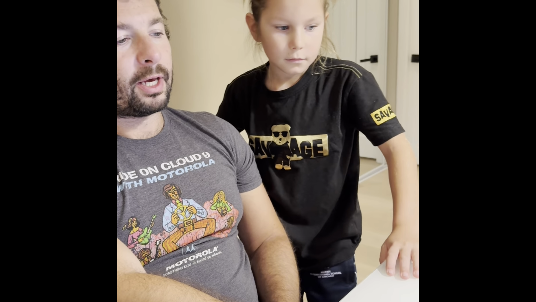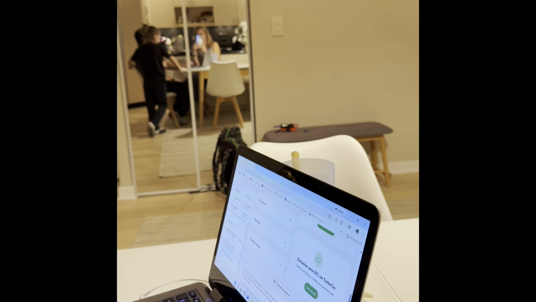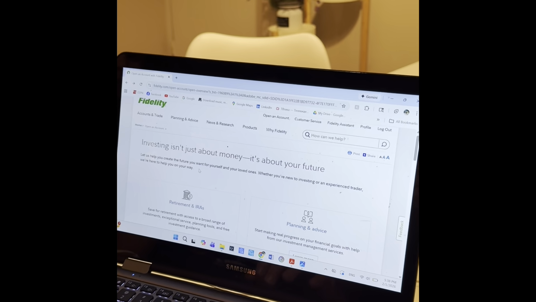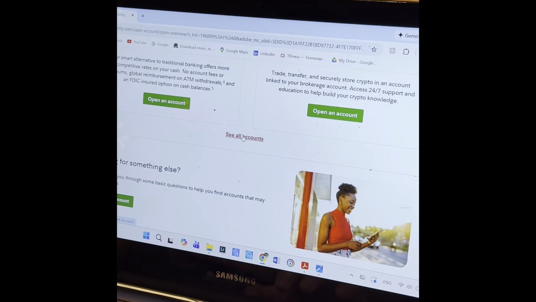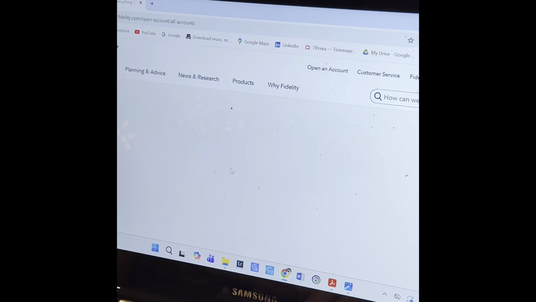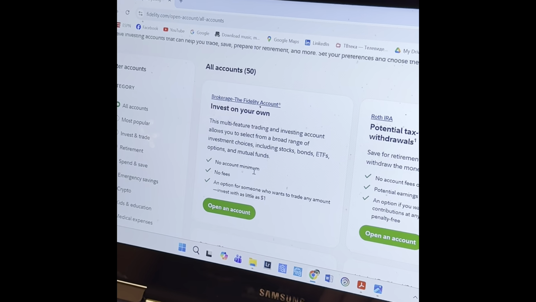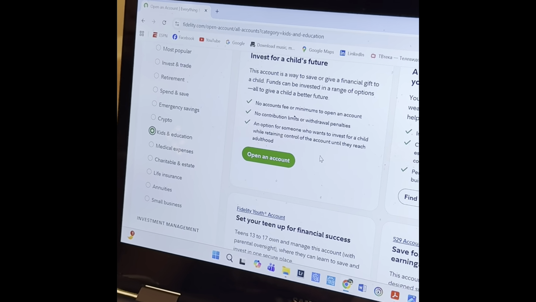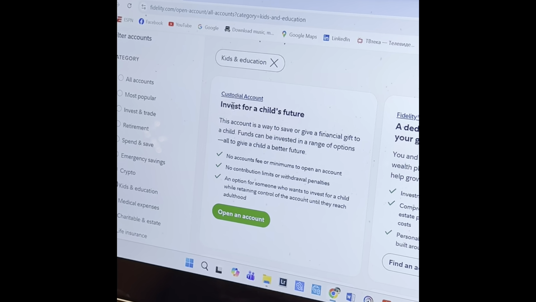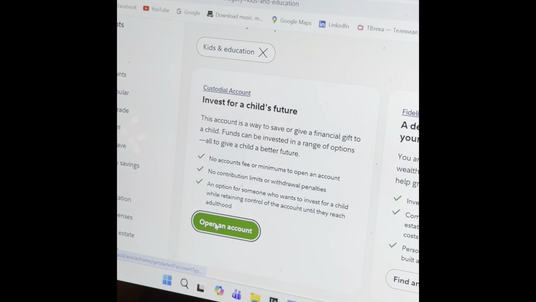So what we're going to do is go to Fidelity's website. If you already have an account, log in. If not, just go to open an account. Alright, so when you're choosing the accounts, because it's a custodial account, you want to go to see all accounts. Once there, you want to go to kids and education. And then you go to custodial account, invest for child's future, open an account.